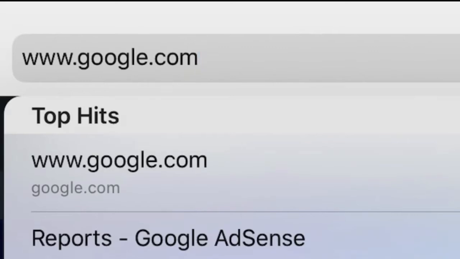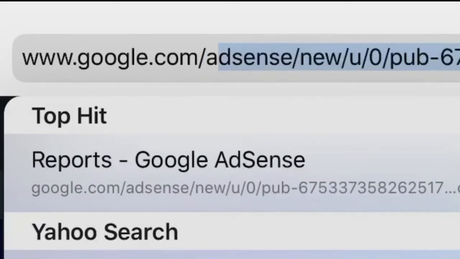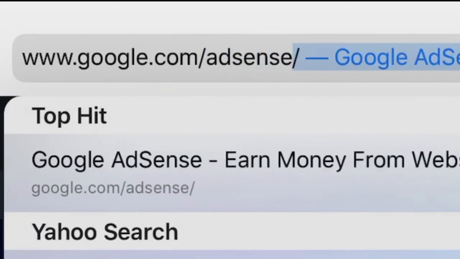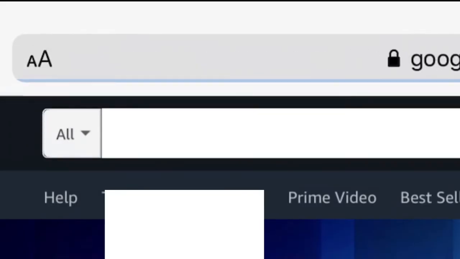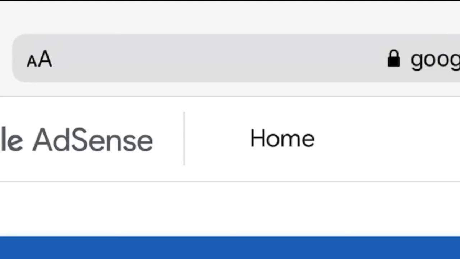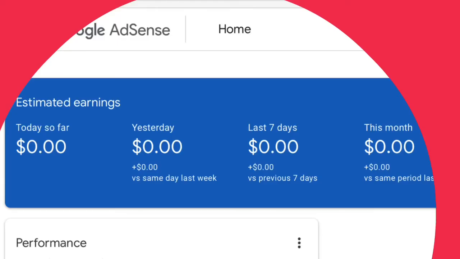Once you're in your web browser, type in www.google.com/AdSense/enter. And that will take you to your AdSense account. Now in my son's Google AdSense account, it doesn't show the estimated value from the YouTube Studio app. Instead, it shows estimated earnings of 0. So how do I see the actual earnings? Let me show you that next.